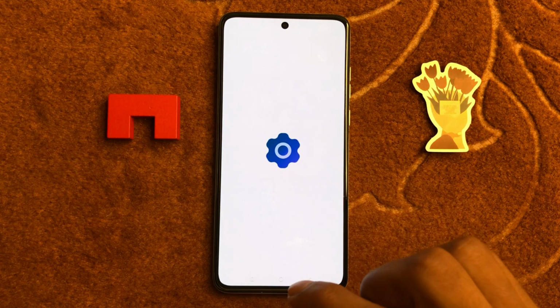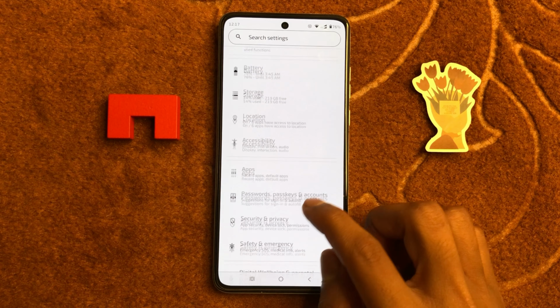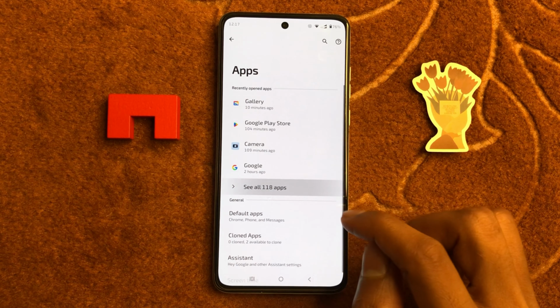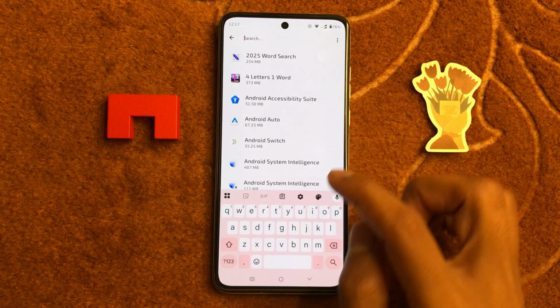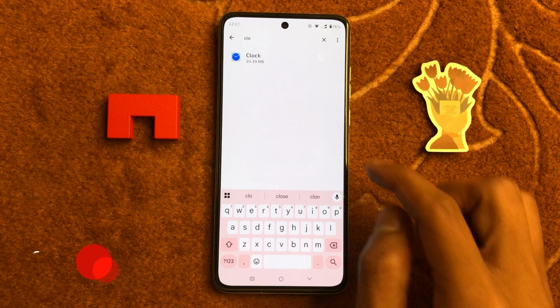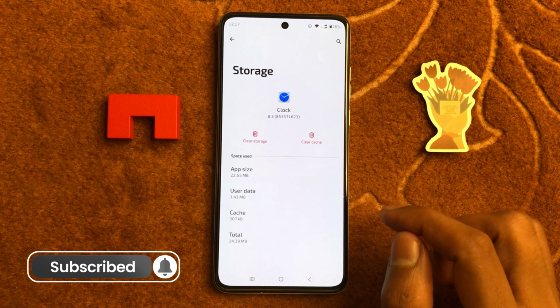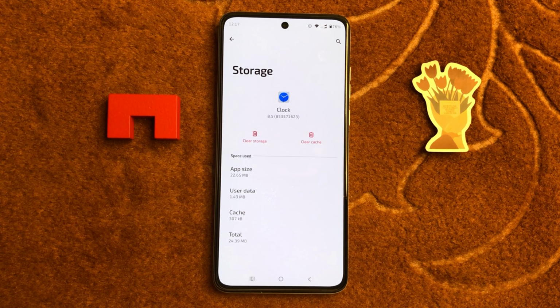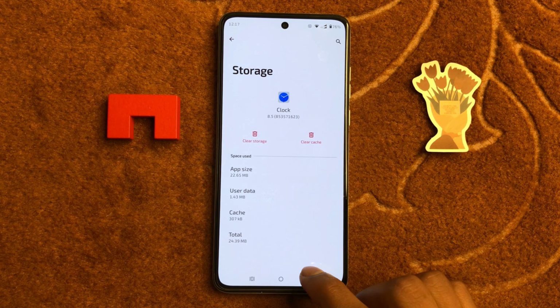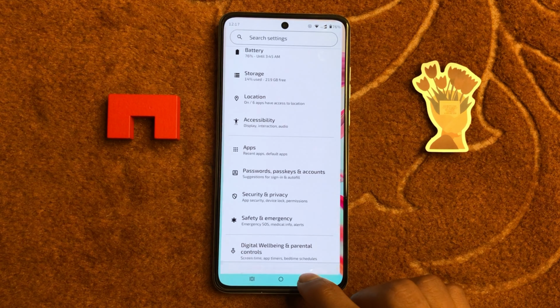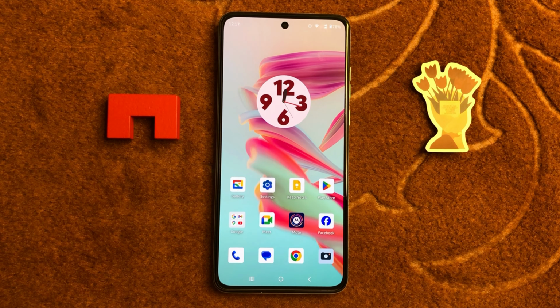Open settings, scroll down, click on apps. Now here you will see app search, search for the clock app. Now click on clock, then storage, click on storage and cache. Now here you will see clear cache, and if you want to clear the cache, then click on clear cache. After clicking clear cache, the clock cache will be cleared from your phone. Now go back. After that, clear the cache of modes and routine.